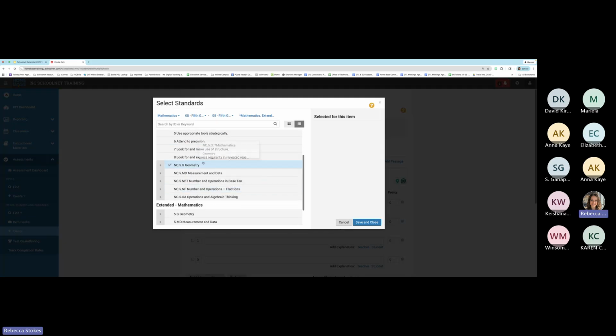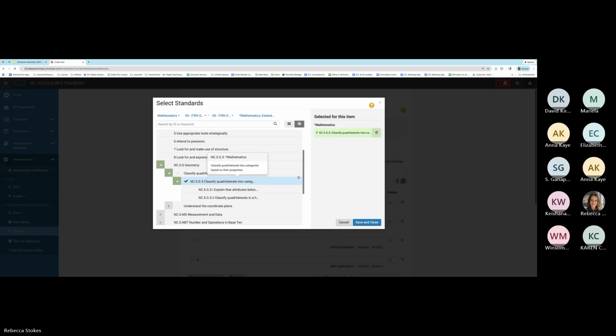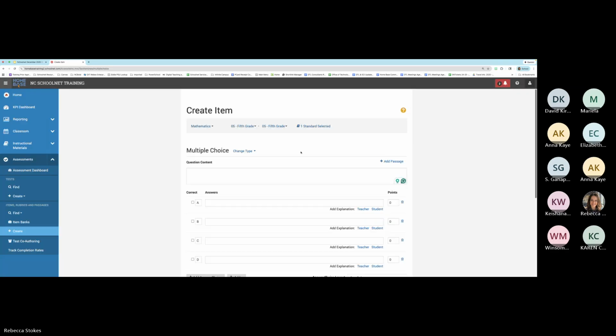Now, when you are aligning the standards, just keep in mind that in Schoolnet, the standards will drill down as detailed as the standard goes. So you don't just have to click geometry as a whole. You can click the drop down arrows and notice that I have like a part 1 and a part 2. Okay, so I could just say that it is this part of the standard, or I could be building this for the entire parent standard here. I'll say that one. Okay.